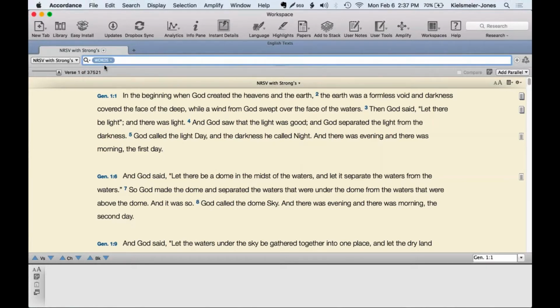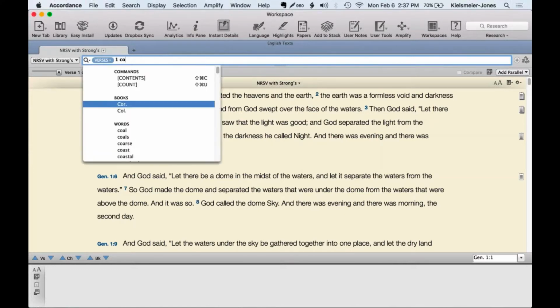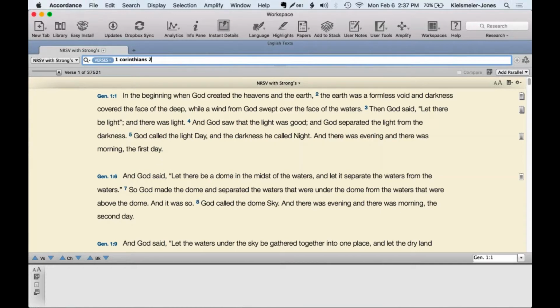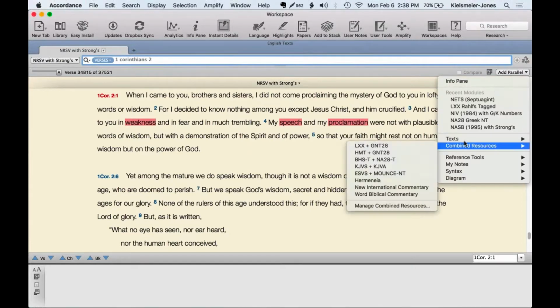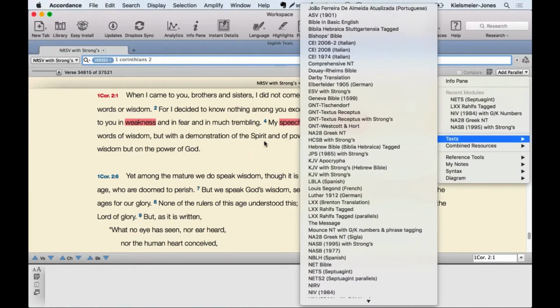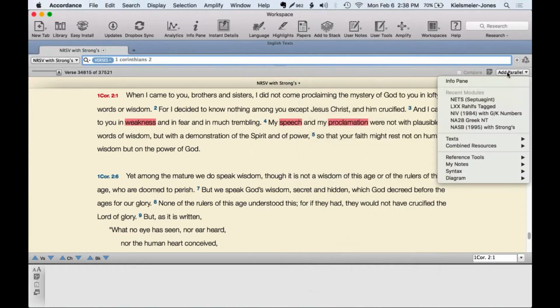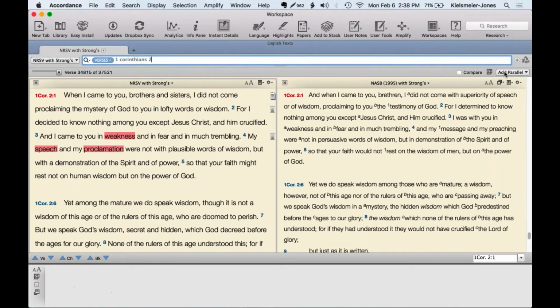So you can search a Bible text by words or by verses. Let's just do a verse search, and let's go into 1 Corinthians 2. Here's 1 Corinthians 2, and let's say I'm studying this passage and I want to get set up. One of my first steps is going to be to add some parallel panes of other Bible translations. When you click on Add Parallel, you're going to get recent modules that you had open, so you could click any of those. It remembers the last 5 things you had, so there's one, the NASB.